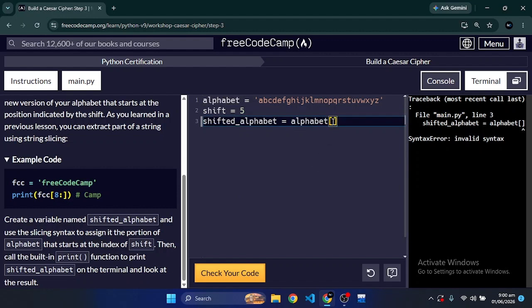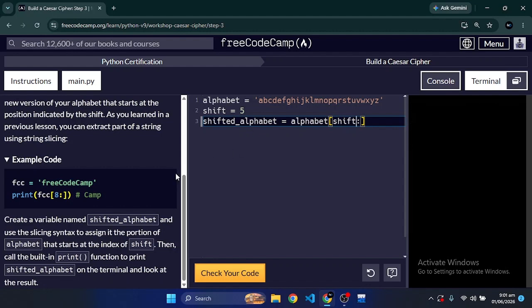There are two indexes in the slicing method. First it is the start, and then we put a colon, and then we write the stop. So we are going to omit the stop and only mention the start. What it will do is include that starting index and slice till the end of the string. So we are starting from the shift index, which is 5.